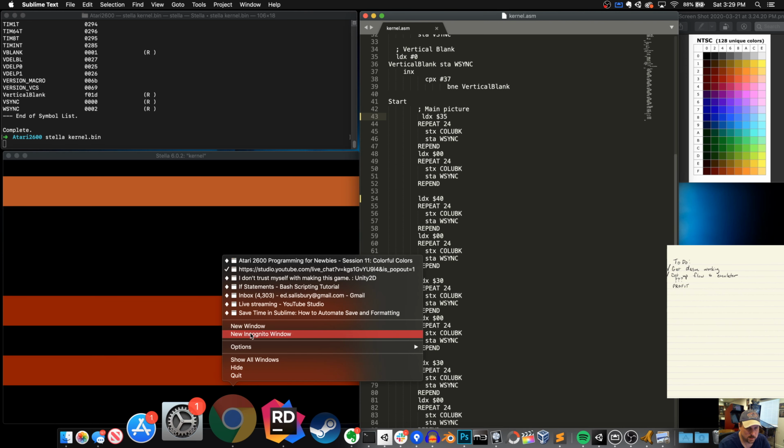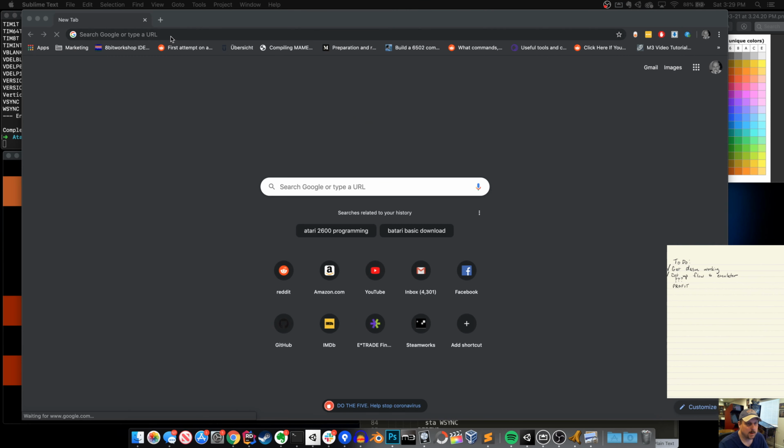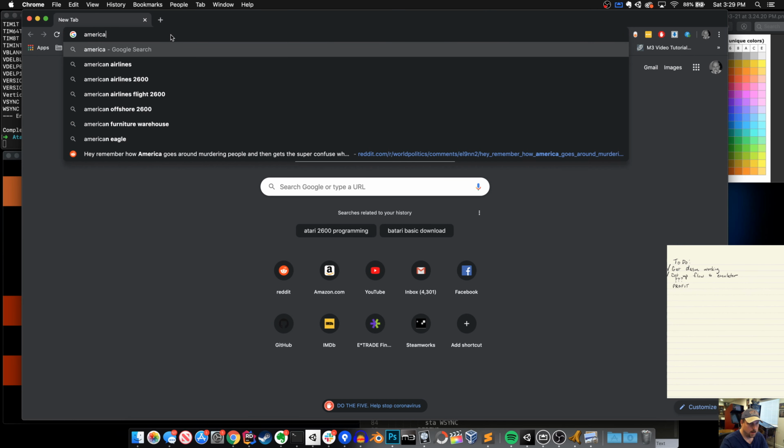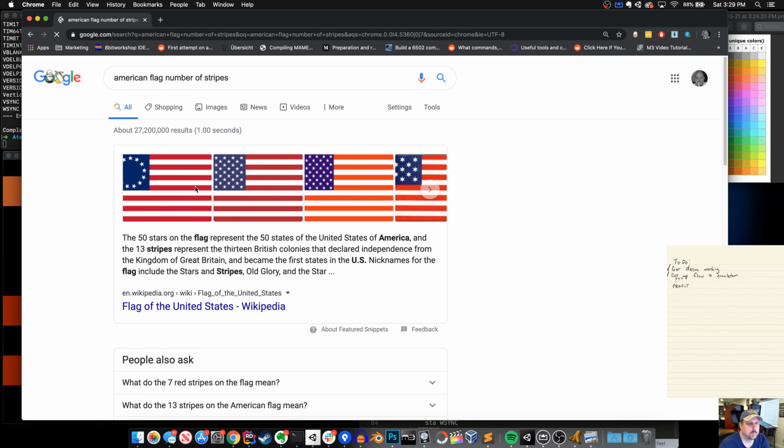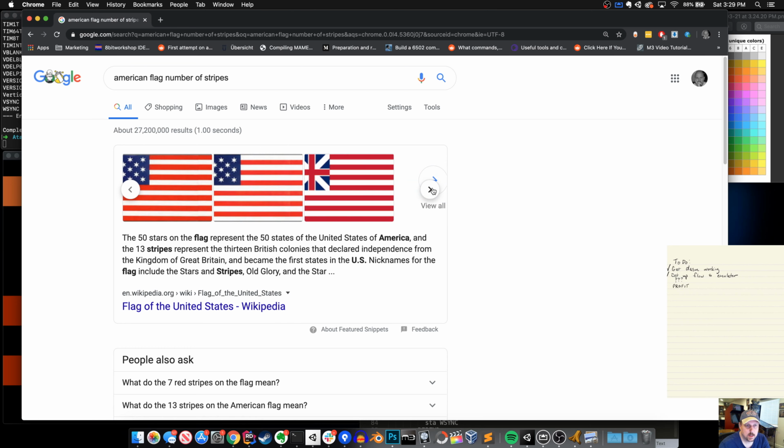So to the Googles: American flag, number of stripes. 50 stars. Yeah, I knew that. 13 stripes. So I want to make sure I use the current one. Not that one.